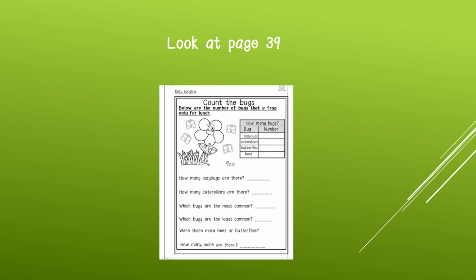How many ladybugs are there? How many caterpillars are there? Which bugs are the most common, meaning which was the most amount of bugs that you found? Which bugs are the least common, meaning which was the smallest amount of bugs that were there? Which were more, whether there were more bees or more butterflies? And how many more was it?